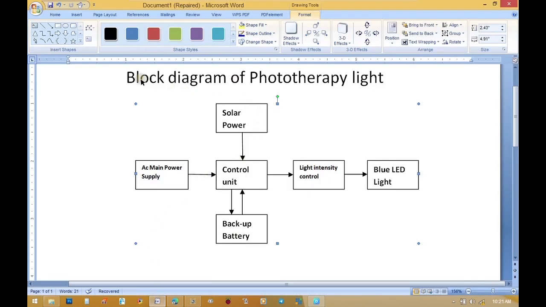If you look at this block diagram of phototherapy light, we have a 6-unit block. Number 1 is AC main power supply, number 2 is control unit, number 3 is backup battery, number 4 is solar power, number 5 is light intensity control, while number 6 is blue LED light. And you know that phototherapy light is always blue. This is the block diagram. Let me explain how they are connected.